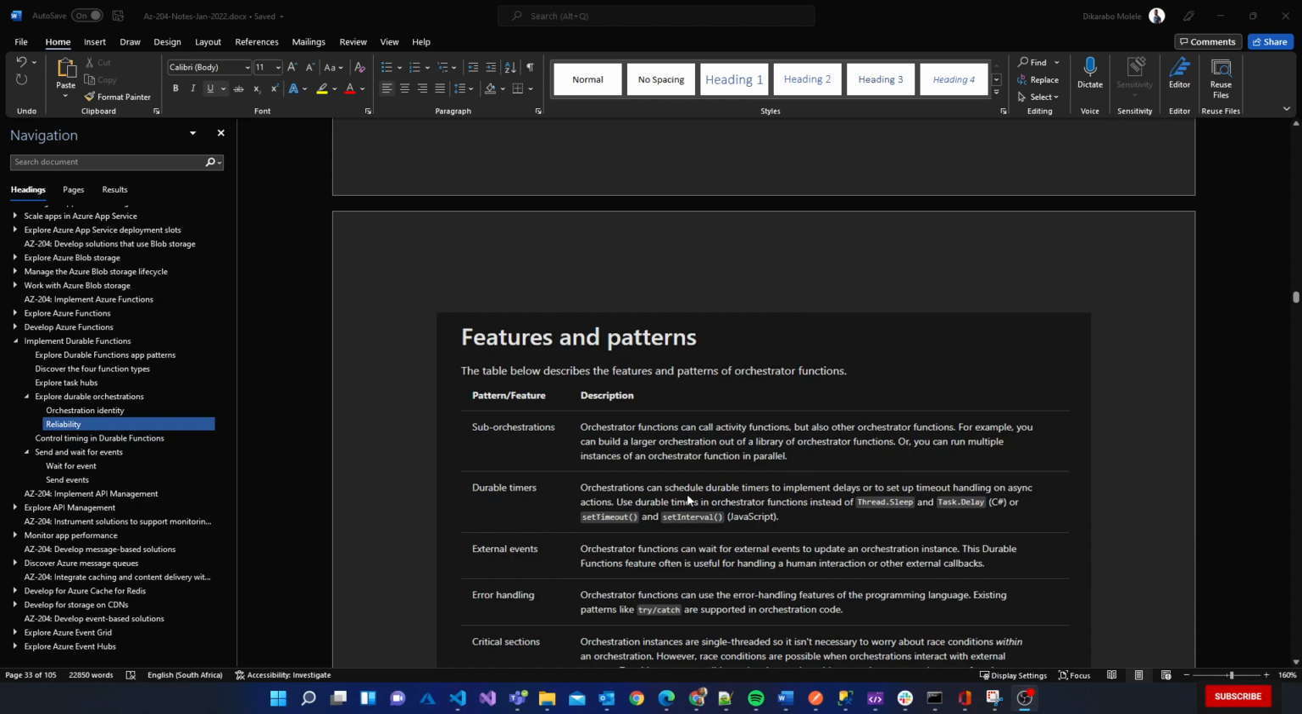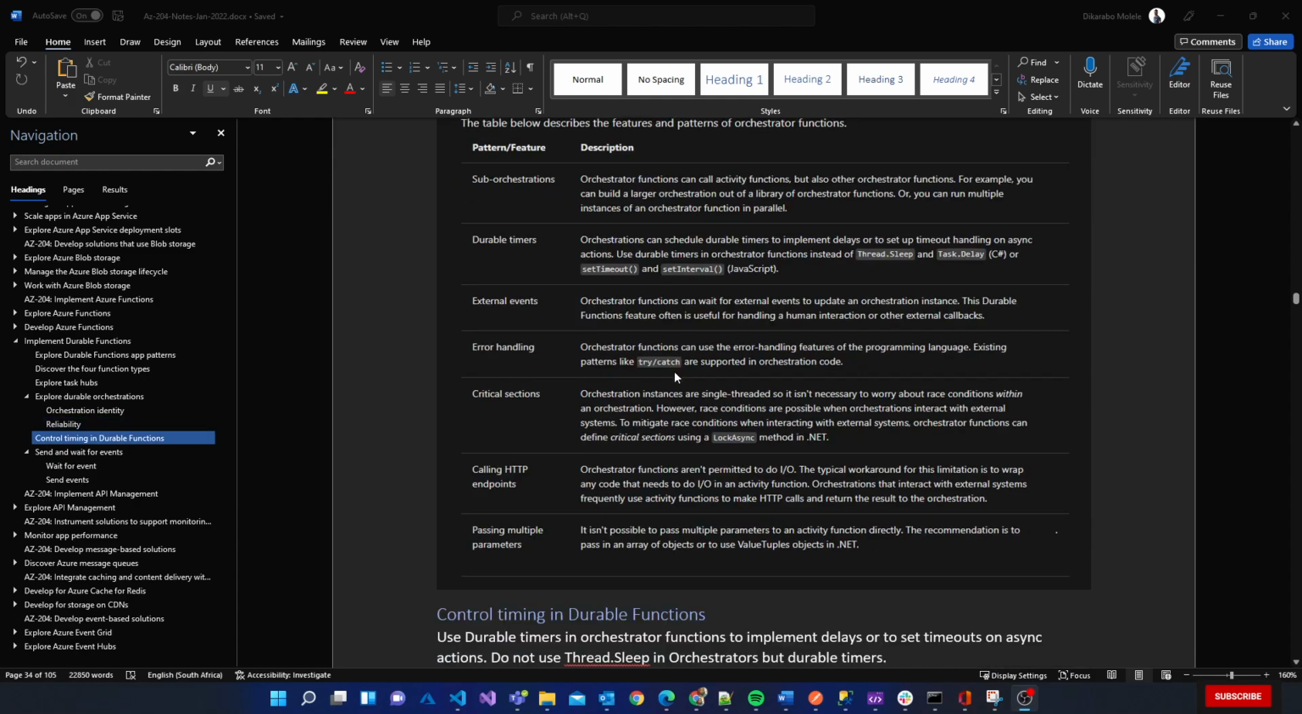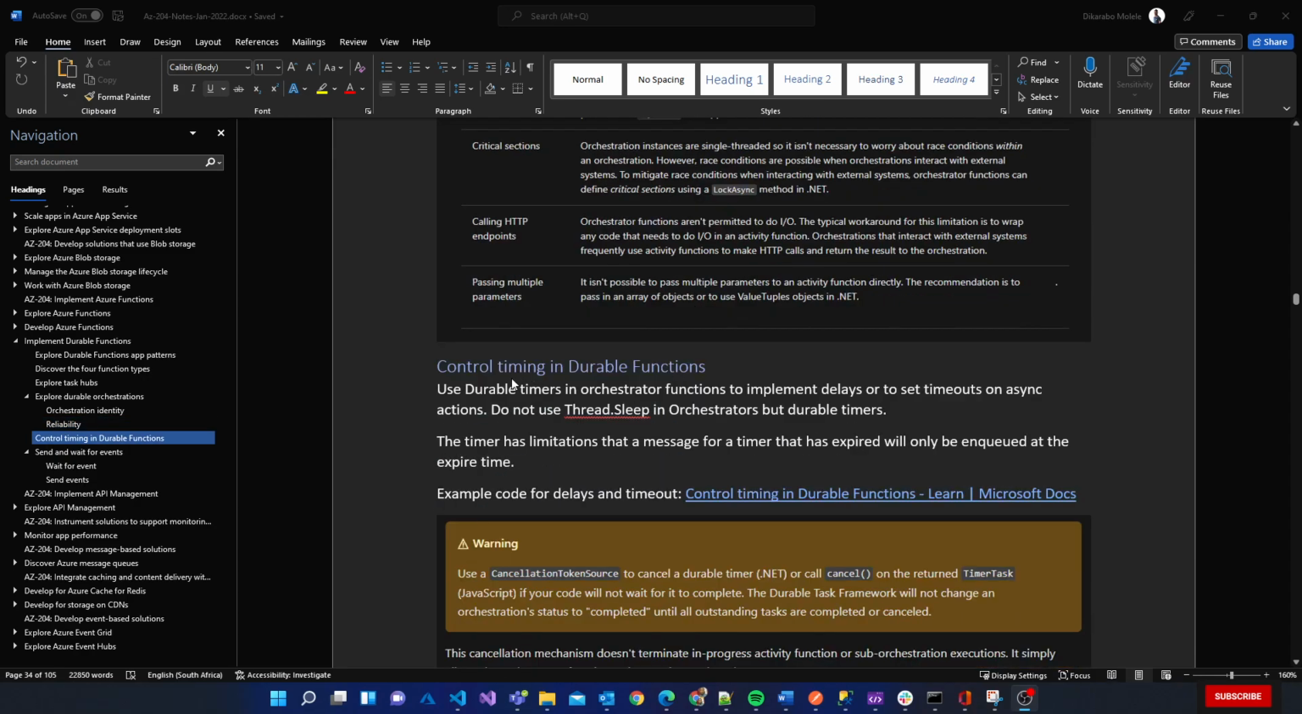So previously we went through the features of orchestrator functions. Currently, what we're going to do is jump straight into controlling timing in durable functions. As we mentioned previously, do not use thread.sleep; rather, use a durable timer for the actual activity that you want to implement with this sleep logic.